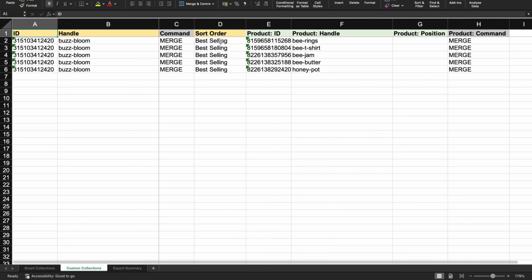The sort order must be manual instead of anything else, so make sure to add that as a value. You don't need to change product ID or product handle, as again, that is how the app identifies the product in the collection. And here we can then change our product positions. Here again, the products have been exported in the order they currently are in your Shopify admin, but I would like to change that.